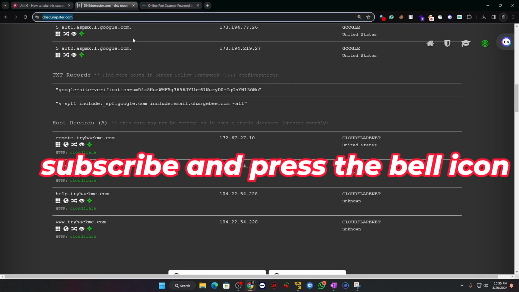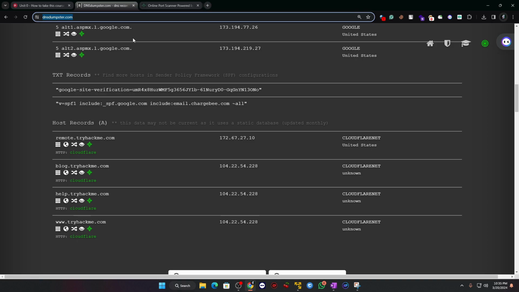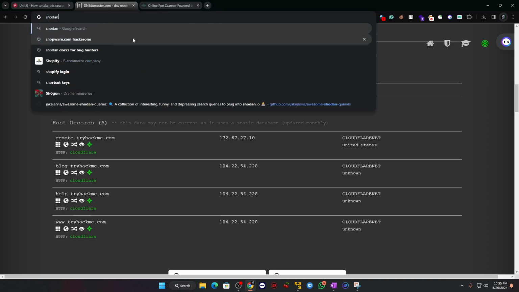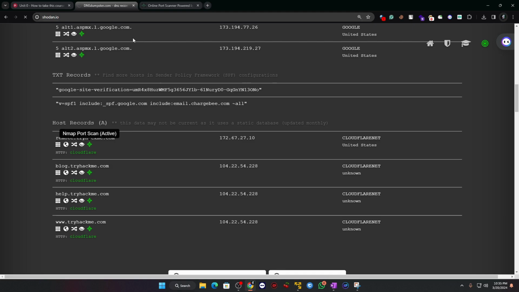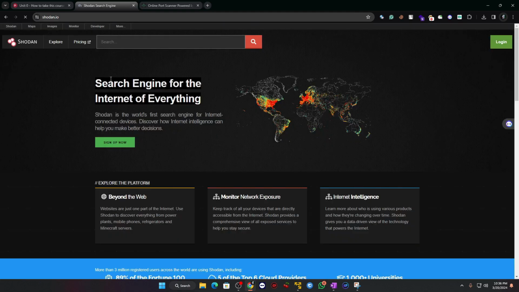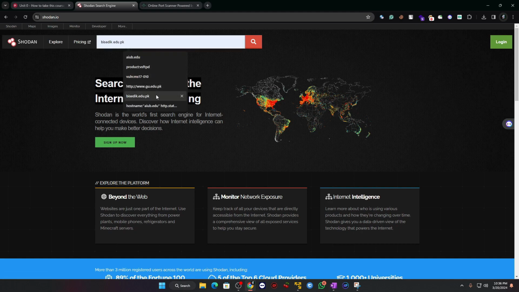After this, we have shodan.io. So you can just go through it. Shodan.io has free as well as premium plans. Basically it is a search engine for the internet of everything. Shodan is the world's first search engine of internet-connected devices. Discover how internet intelligence can help you make a better decision. And you can even look for different vulnerabilities if you want.